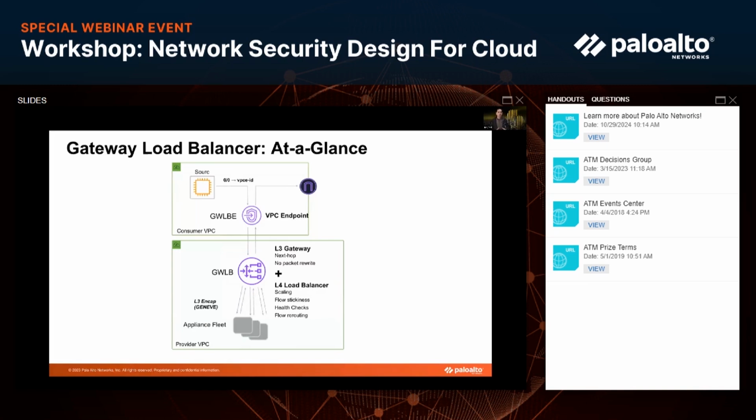It also provides flow stickiness, so customers no longer have to use source or destination NAT, which was one of the drawbacks before the gateway load balancer. It allows flow rerouting, health check, and a lot of other benefits. The traffic gets encapped from the gateway load balancer to the firewall, so that's where it maintains session symmetry. All those advantages are provided by the gateway load balancer, and that's why all the architectures that Palo Alto recommends are based upon the gateway load balancer in between.